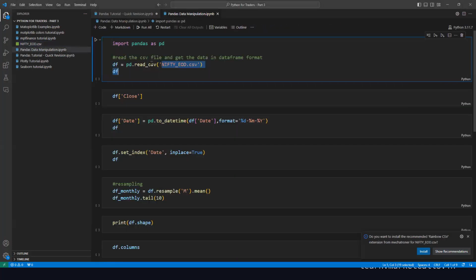Okay, so let's see that. I'm just using the read_csv function to open the CSV file, which contains Excel-sheet style data. It is a CSV file only. So I'm downloading the data and putting it in a data frame. Let's see what happens here.